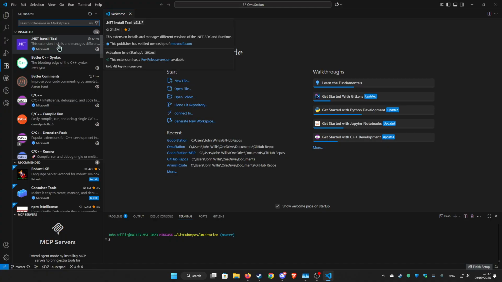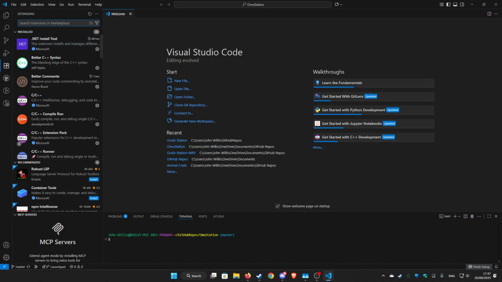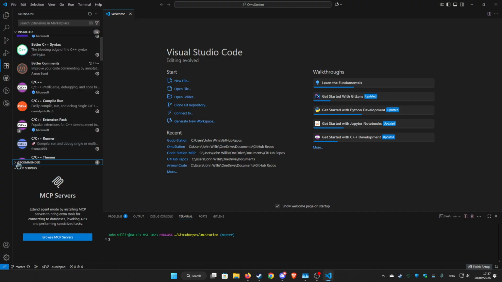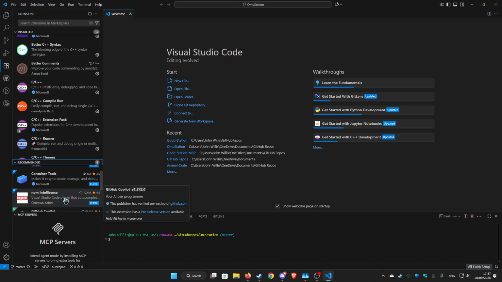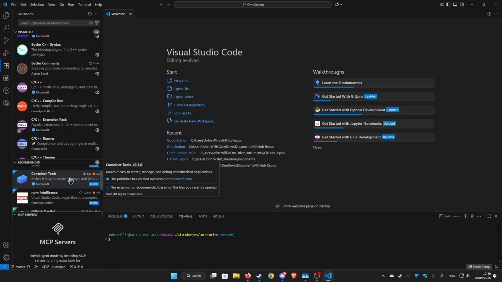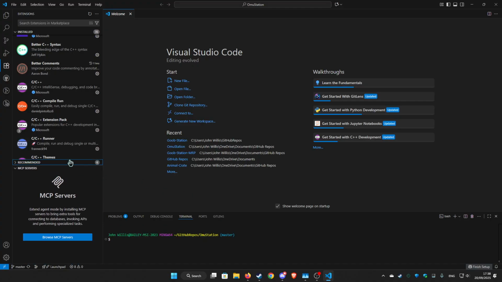So what you're going to want is the .NET install tool. And I'll go ahead and write these over in the chat real quick. Better comments. And what are all of these? Oh, look, GitHub Copilot. It wants us to get GitHub Copilot. NPM IntelliSense. These are crazy. Anyway.